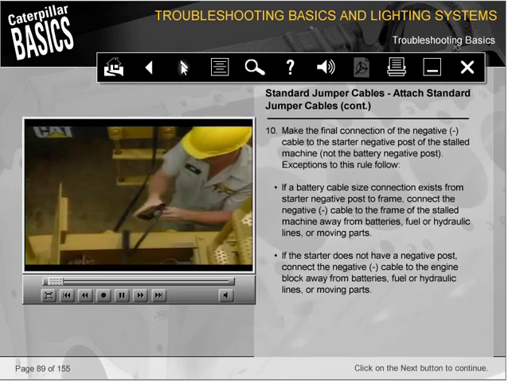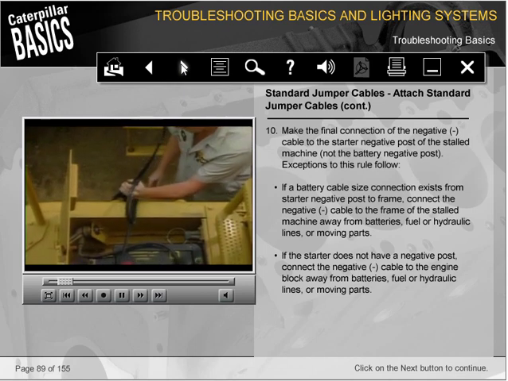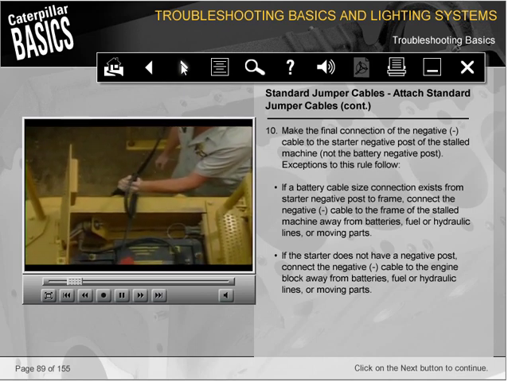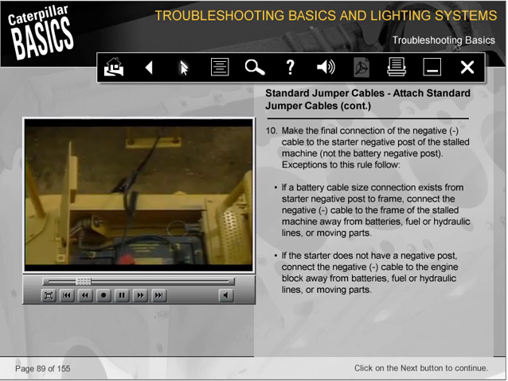10. Make the final connection of the negative minus cable to the starter negative post of the stalled machine, not the battery negative post. Exceptions to this rule follow.